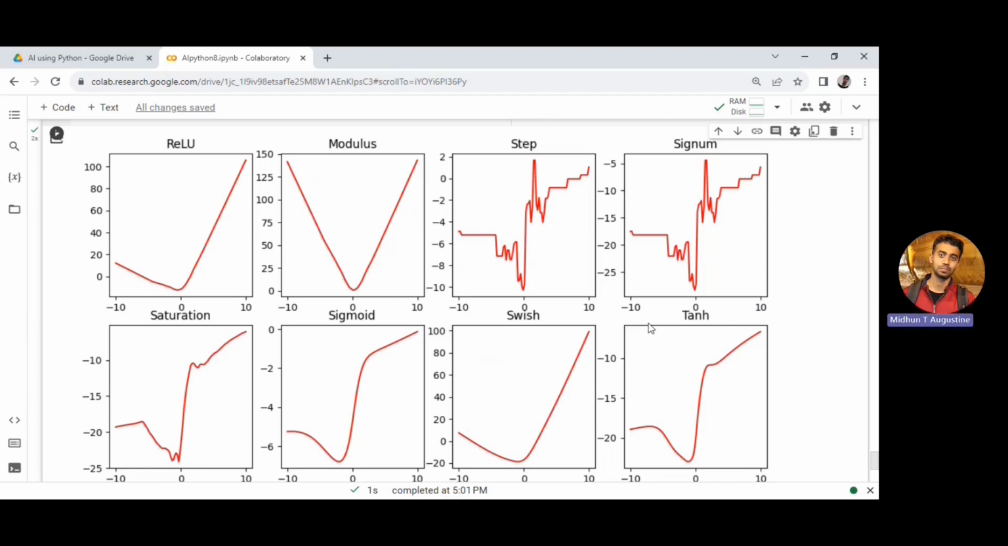Based on these plots, we can say that if we are using tanh or saturation activation functions, the values of the weights obtained for a given data will be approximately the same. Similarly, for ReLU and switch activation functions, the weights and biases will be somewhat similar. This we can observe when we are training a neural network with different activation functions and looking at their weights and biases.